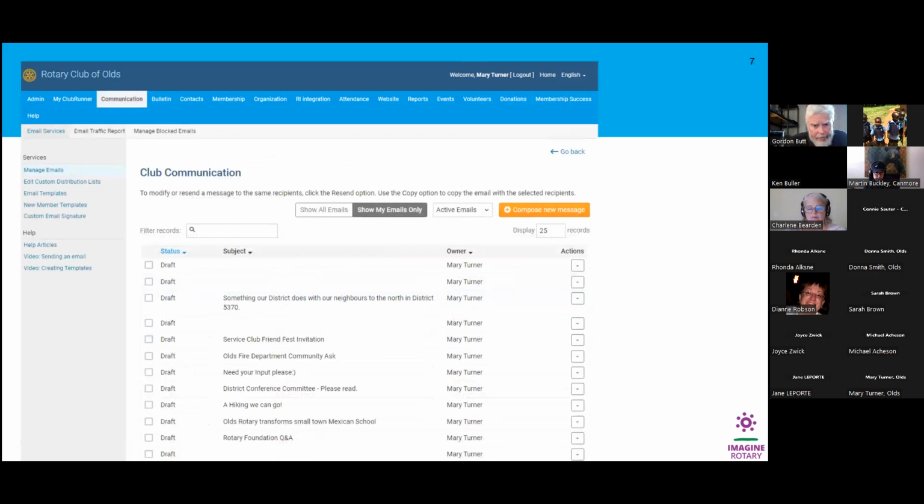So I get a lot of people asking about club communication. Now, if you go back up to the top here, club communication is the third one on the blue, and email services was the first one on the gray lines. So you can see how that's changed from the last couple of slides that we were on.